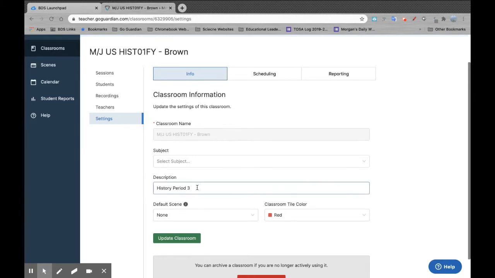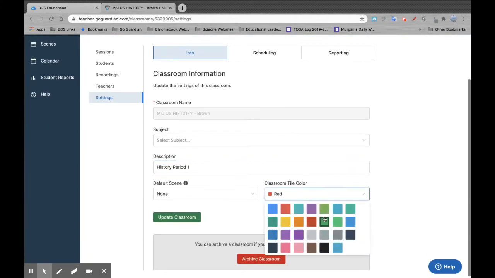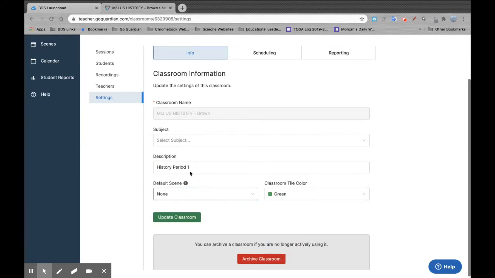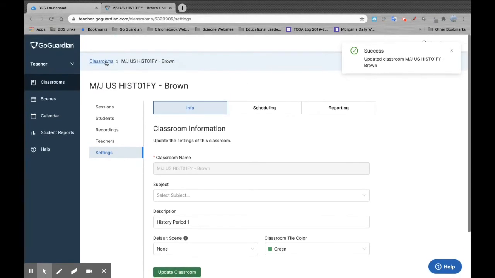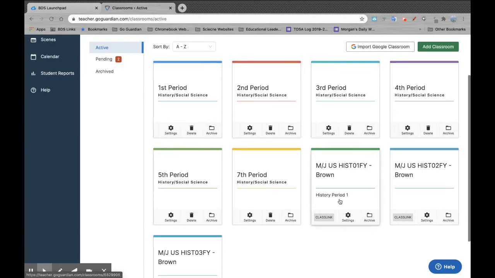But here is where you can select what period you want to describe that class as, and you can also change the color tile to help differentiate your classes. So we'll call this period 1, and we will update the classroom. Those changes have been applied. So I'm going to go back to my classes, and now we can see that I have history. Period 1 is right here with that green tile.